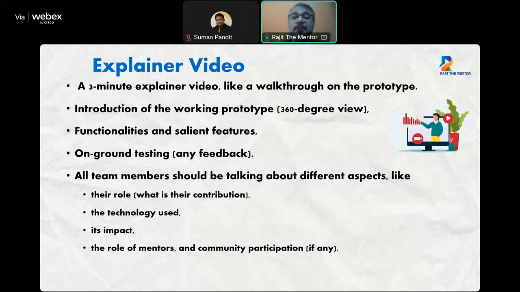And then all the members should talk, that's very important. It's not like one person talks and the rest are all spectators. That's not acceptable. In fact, all team members should be talking about different aspects. Some can talk about their role and contribution, some can talk about the technology, some can talk about the social impact, and some can talk about the role of the mentors, when they asked for help and what the mentors did, and all those things. So three people can talk.